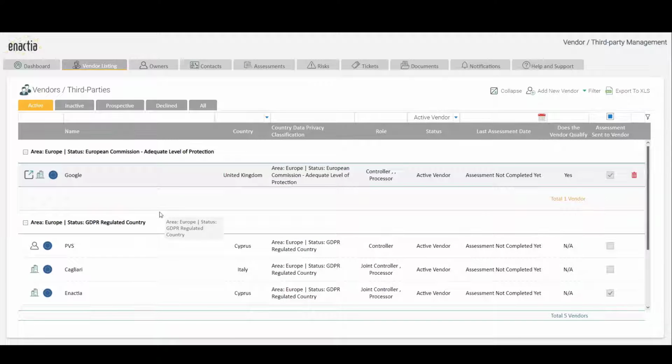Please keep in mind also that if a user has been assigned this kind of access and you are under the subscription of multi-company, this will mean that I will only be able to manage vendors that belong or have been assigned to my organization or my subsidiary. So I need to have access to other subsidiaries in order to also manage the vendors of the other subsidiary. That's the only difference that is applicable anywhere within Enactia. So this is how you manage the vendor.